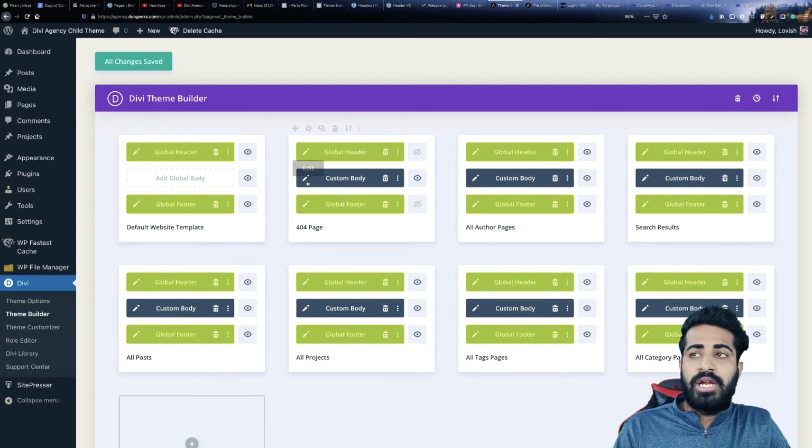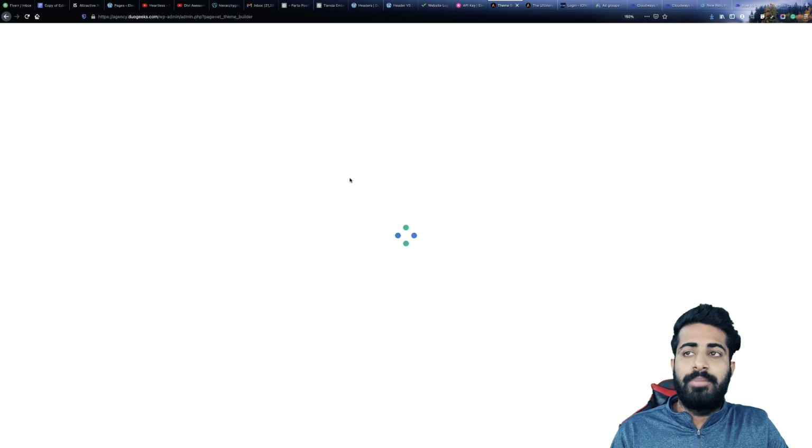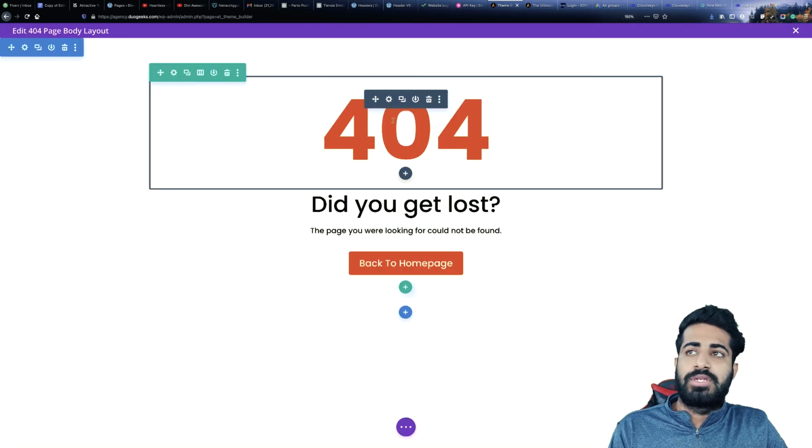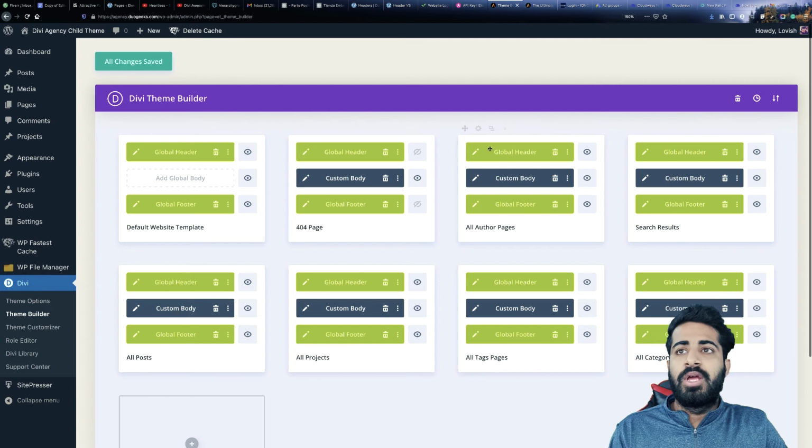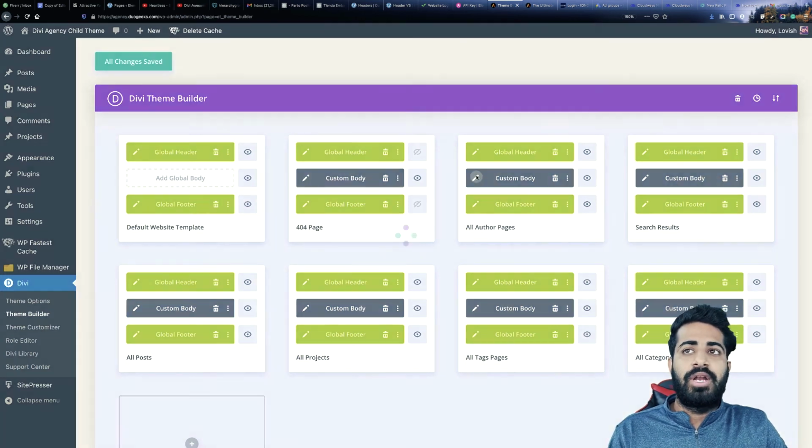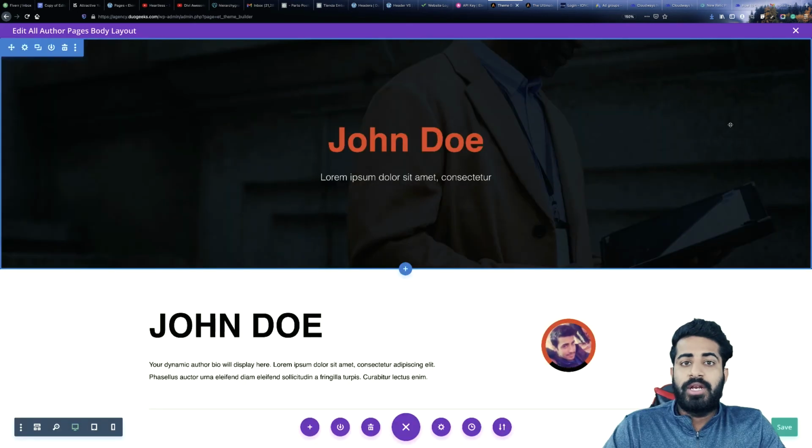Now how can you edit that? You just have to click on this edit custom body, and you can edit the 404 page using the theme builder. Okay, now the same thing applies for all author pages. Now let me just click on this. So now let me explain how you can edit the author page.